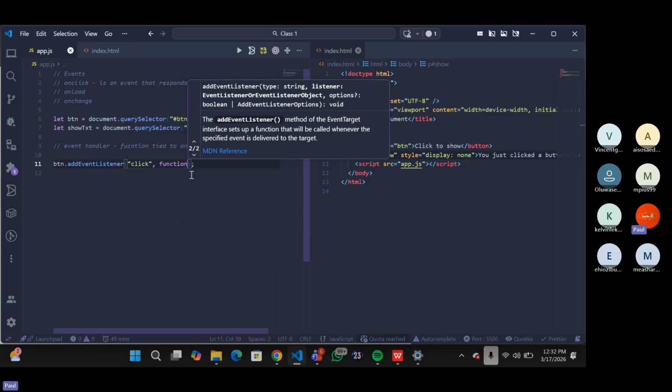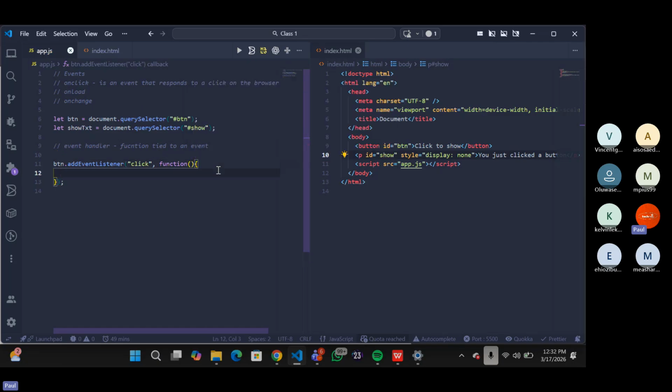I can now say function, right? And we're not going to have a function name here. So as you can see, this function is nameless. You don't need to name it because why? It is already tied to an event. So now, whenever you click on this, what do you want to have? I want to change this show text from a display of none to a display of what? Block. I can now say showTxt dot style dot display equals to block.